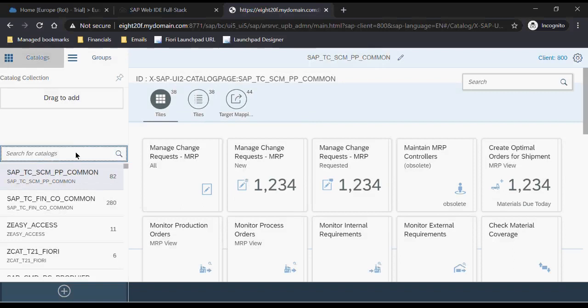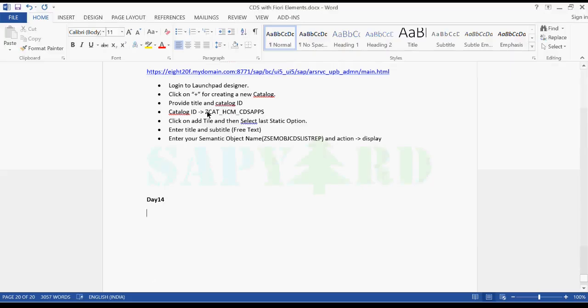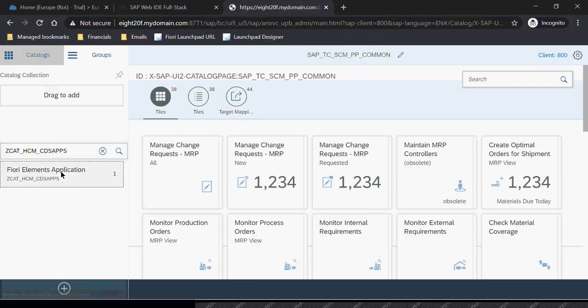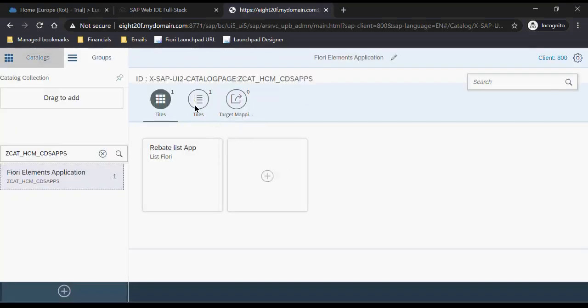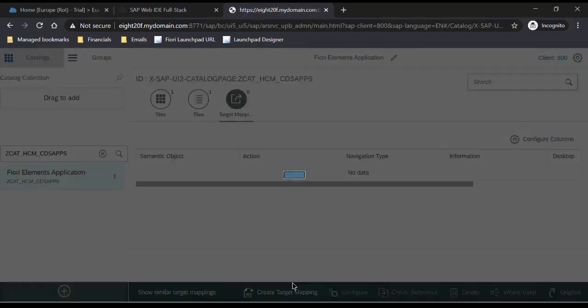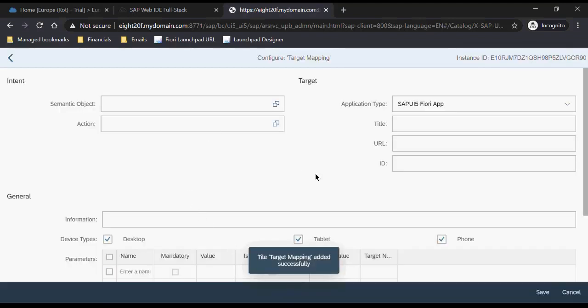Okay, so we created a catalog yesterday. So I'll go to the catalog. This is my catalog. Now I have created a tile yesterday. So this is my tile, and here I'll be creating a new target mapping. So I'll go to target mapping and click on create target mapping. Here you have multiple options, so you need to give the options that are relevant to the most.